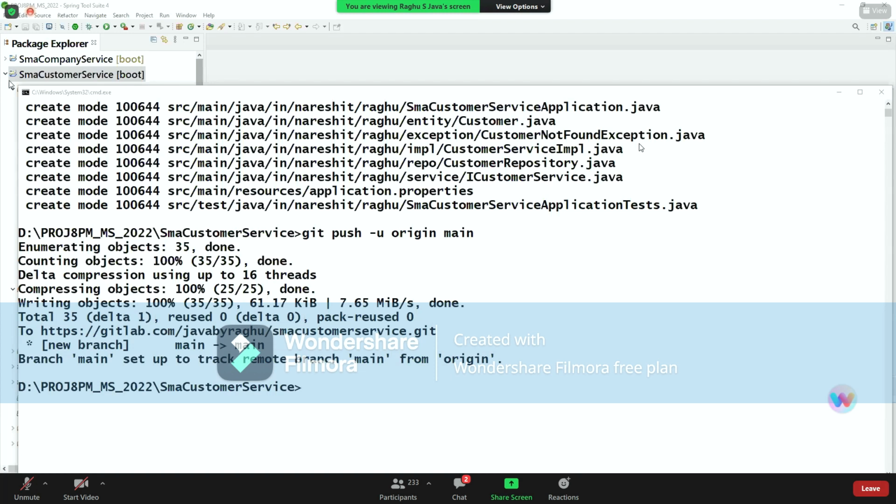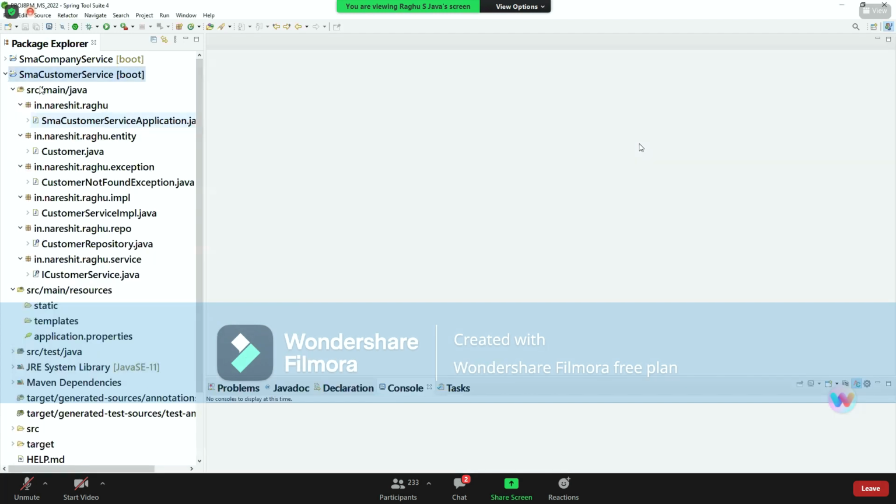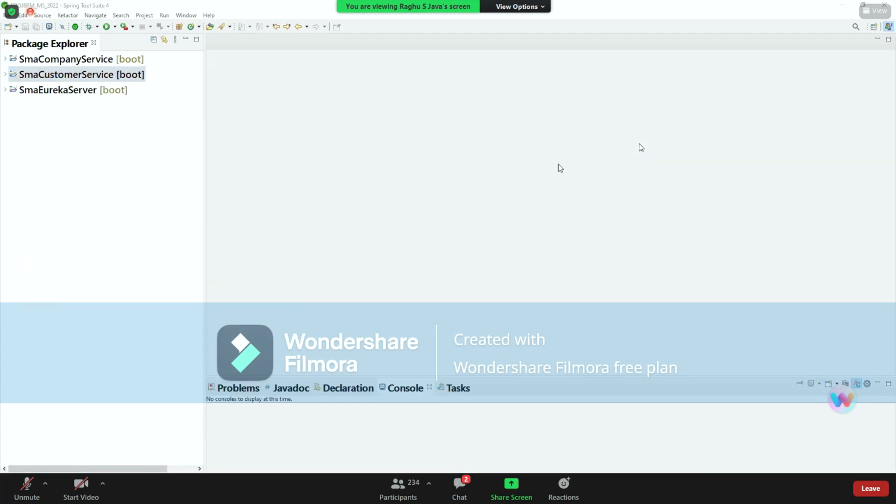Every application is one project. In microservices, every application is one project here. This is one project, this one project, this one project. All are individual projects that we have created here.